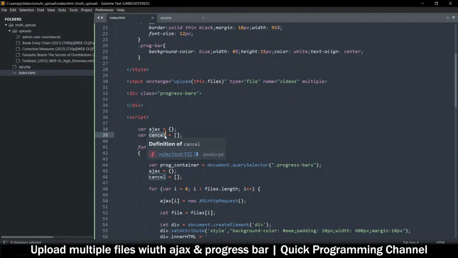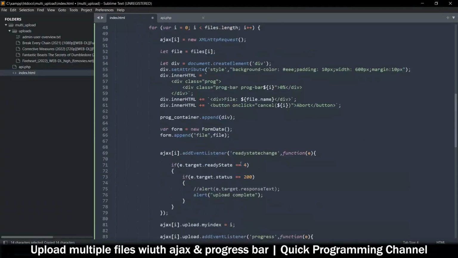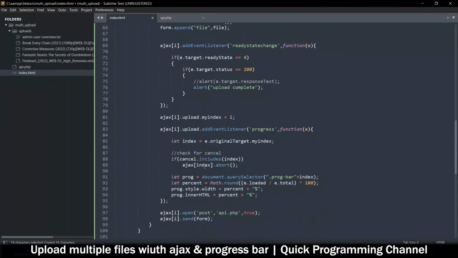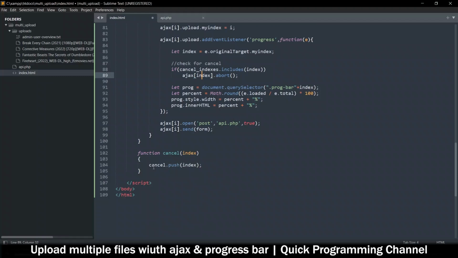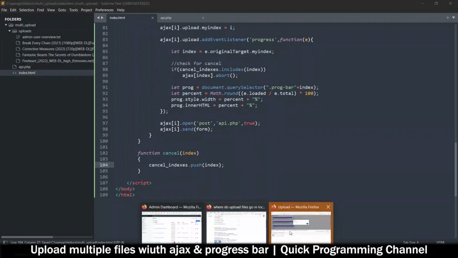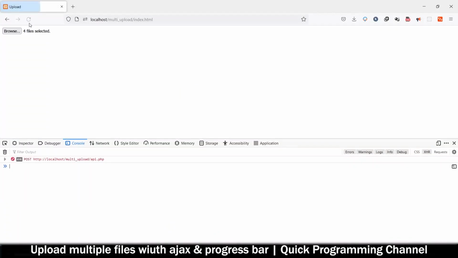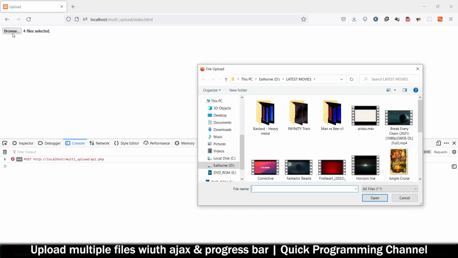So here, let me change this to console indexes here. Okay, and let's use that console indexes dot includes index, then do that, and then console index dot push right there. Okay, that was a naming conflict going on. So let's try this again.